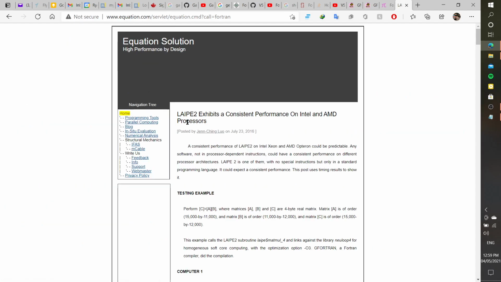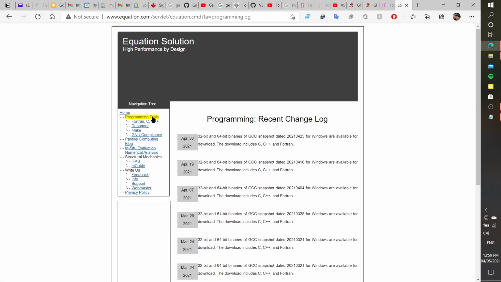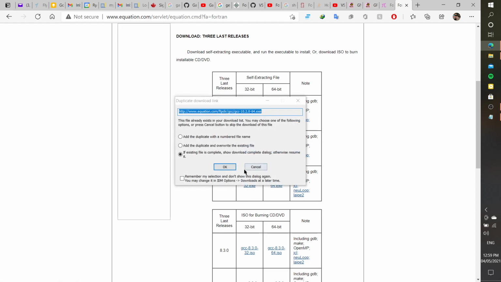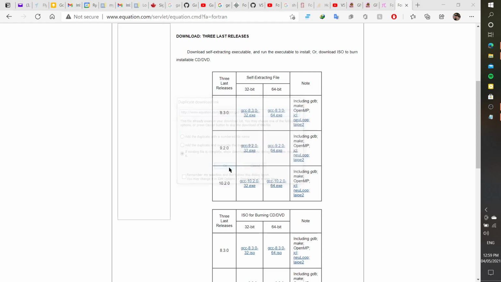You click on that, then you click on program tools, and then you click on Fortran and C++. Then you see you have three last releases. You have 8.3, but I go with the latest release, which is 10. You choose for your operating system either 32 or 64. In my case it's 64, so I just click on that. I've already downloaded it, but in your case you have to download it. So I'll just open the folder and then try to install it.